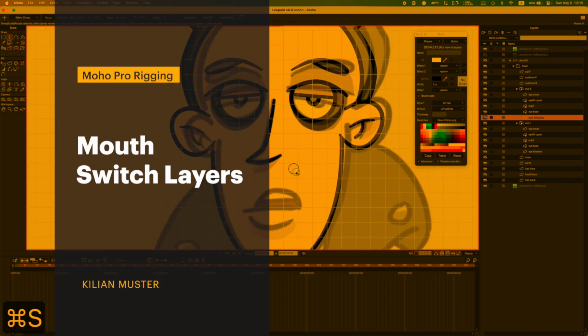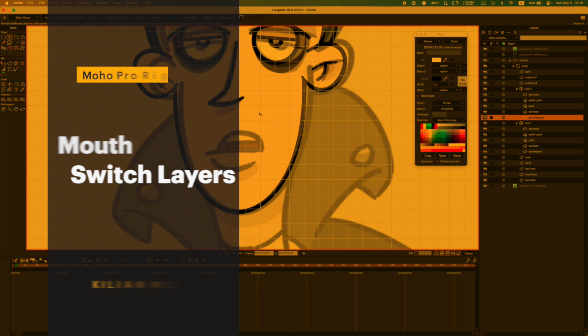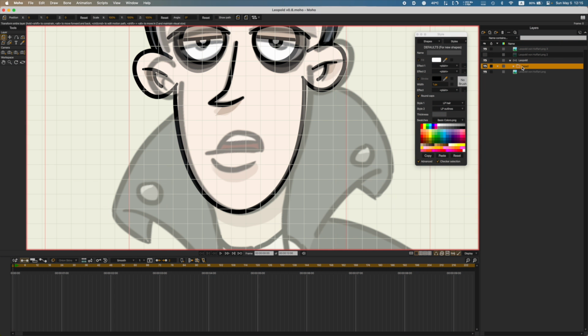This looks good enough for me, so this is the head. Now the mouth. I usually place the mouth outside of the head because I usually don't make smart bone dials for mouth shapes. I just don't want this to interfere with the rest of the animation, because mouth shapes, I do those first when I do lip syncing.